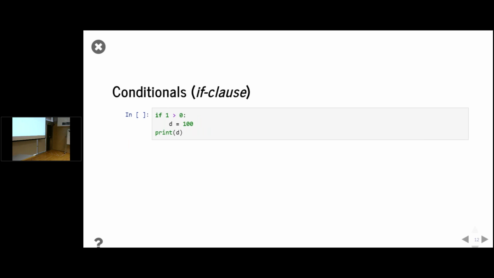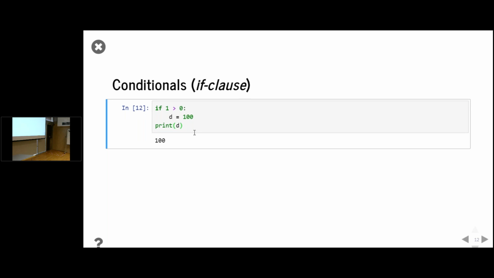So, more general programming stuff. Conditionals: the well-known if clause, right? What else are programs other than if clauses and for loops? This is a simple one, just to show the example. If 1 is greater than 0, which is always true, this returns true. This means that we follow that condition, which means D equals 100.